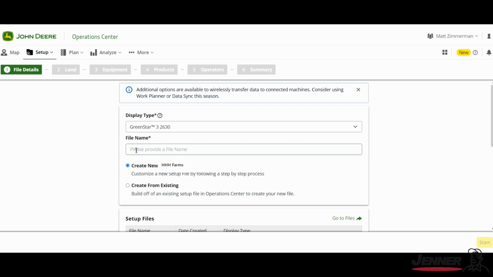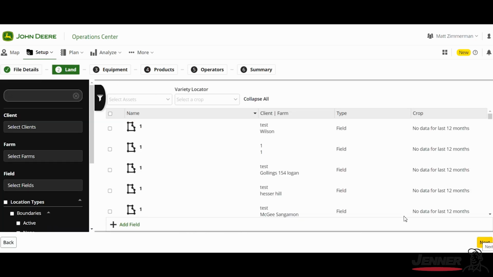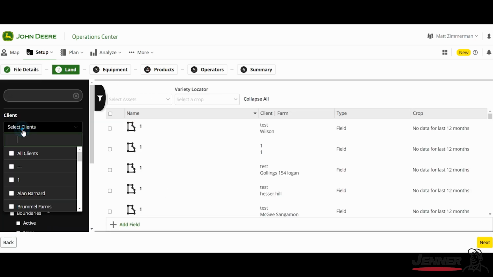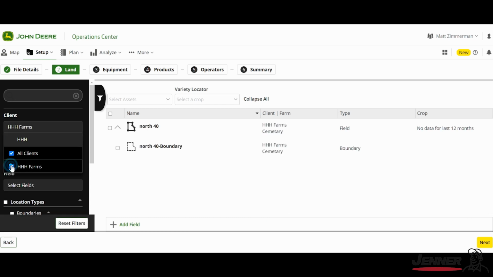Next, you can create a file name, and for this example, we'll use HHH Farms. We'll want to select Create New, and then once you have that setting checked, go ahead and click the Start button in the bottom right. We'll go over to the client and find the HHH Farms. We'll select them, and you'll see the field and the boundary comes up. We will check mark that field and boundary and hit Next.